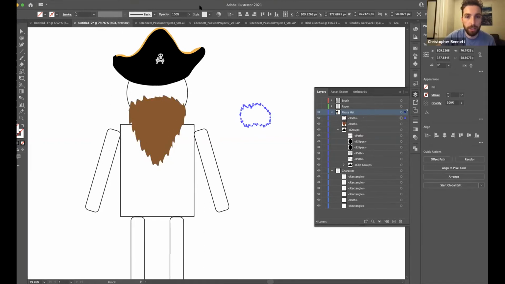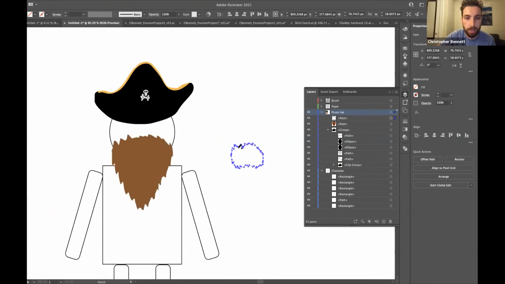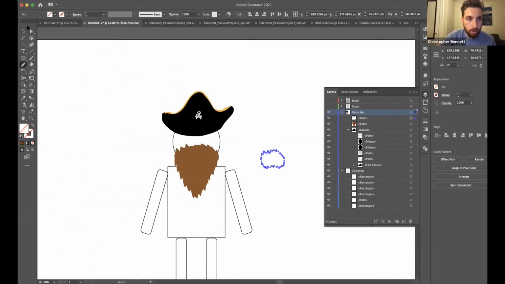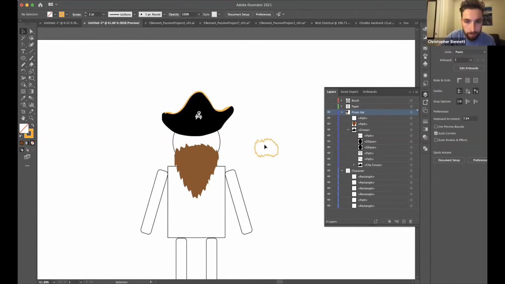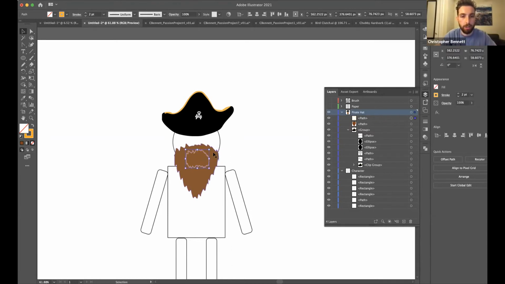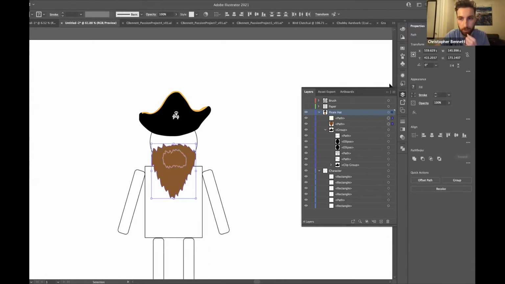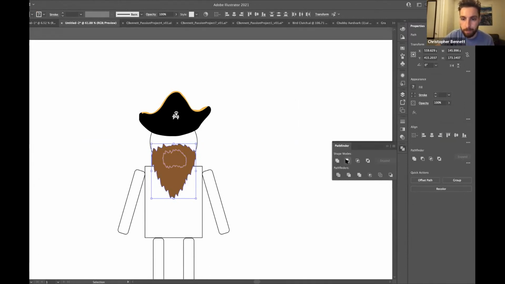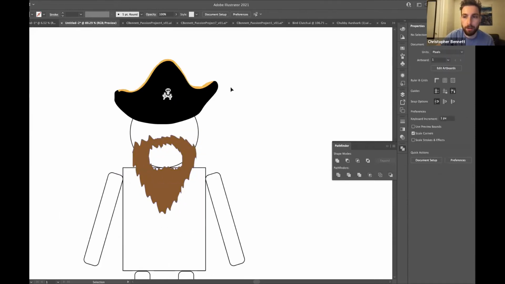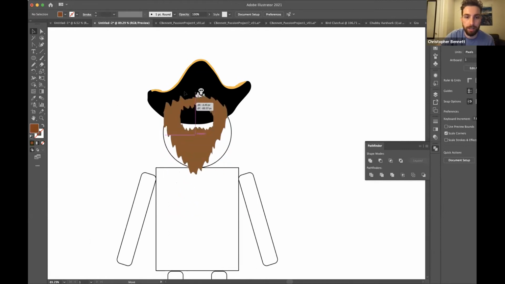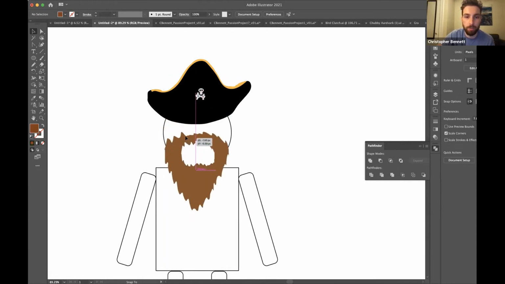Because I have the pencil on accurate, I get all these anchor points that you can manipulate, which I won't right now. But I will move this on top of the beard. Let me make sure it's in front. Yeah, it is. Okay. Well, I'll give it a stroke just so I can see it. And now if I select this shape and the beard, I'm going to go to my Pathfinder tool again. I'm going to hit minus front. So now there's a hole inside this beard shape. And now I can still draw a mouth while having the beard.